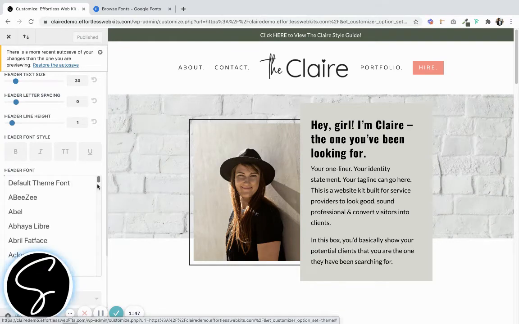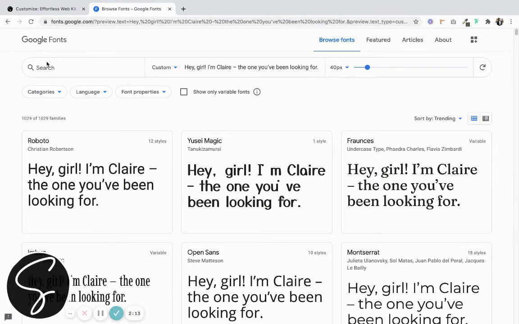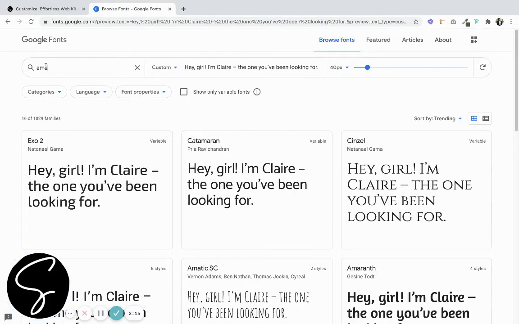So if, for example, you wanted to change your header font, you'll see a very long list of alphabetized Google fonts here, but unfortunately you don't see any preview for what that would look like. So if you're curious about changing your font, why don't you go ahead and select a font name that is interesting to you. Let's just choose Amaranth here, and we'll search for that in Google Fonts.